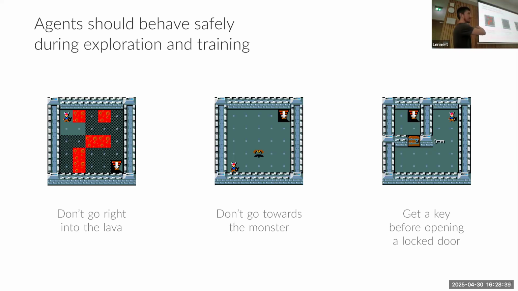On the left, you don't want the agent to go to the right into the lava. In the middle, you probably don't want the agent to go to the monster. And on the right, it's not as much about safety, but more about constraints. Namely, that the agent should just simply never try to open a locked door if it doesn't have a key in its environment. Those are things that in traditional reinforcement learning, you would have to try to encode in the reward, which is not an easy thing to do. And here you could just program that behavior into the agent.